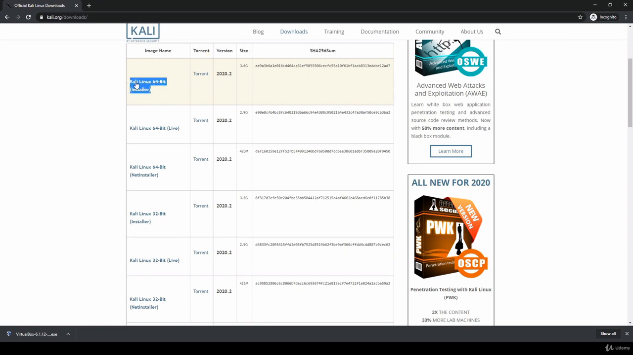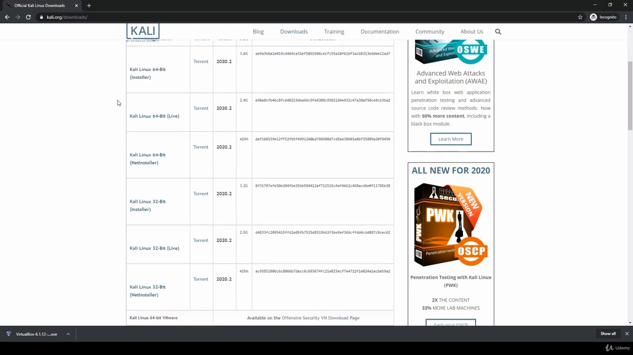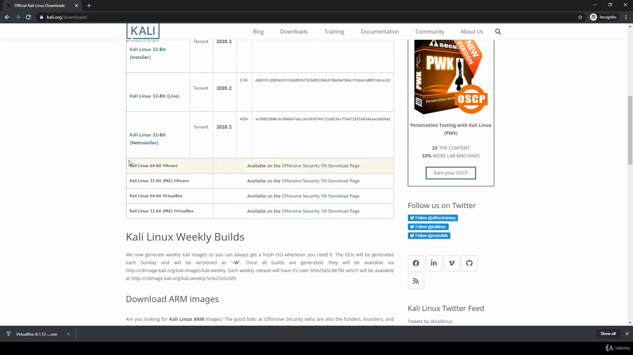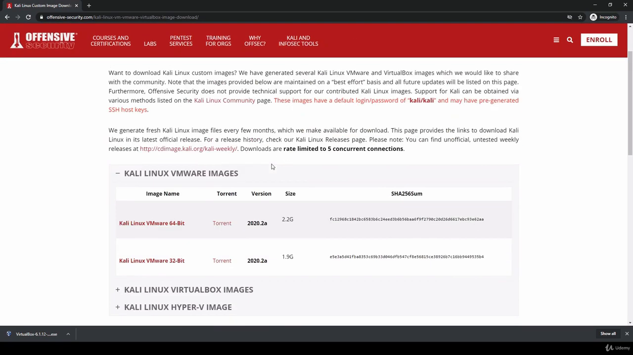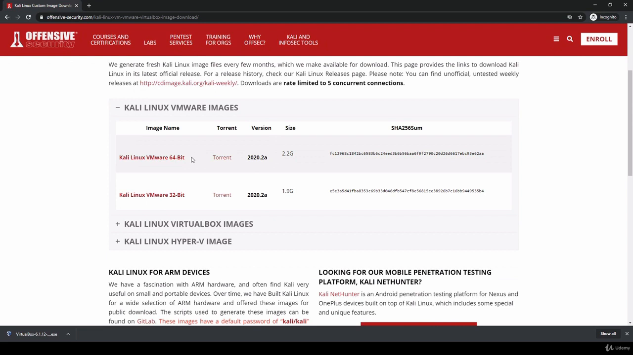Just take note that it is a 3.6 gigabyte file. Make sure you have plenty of space on your computer. Another option is to download a pre-configured VM by Offensive Security, which in this case I would recommend the 64-bit Kali VM as well. And as shown, you have the VMware option if you prefer to use VMware Workstation instead of VirtualBox. But then further down you can see a VirtualBox VM as well.